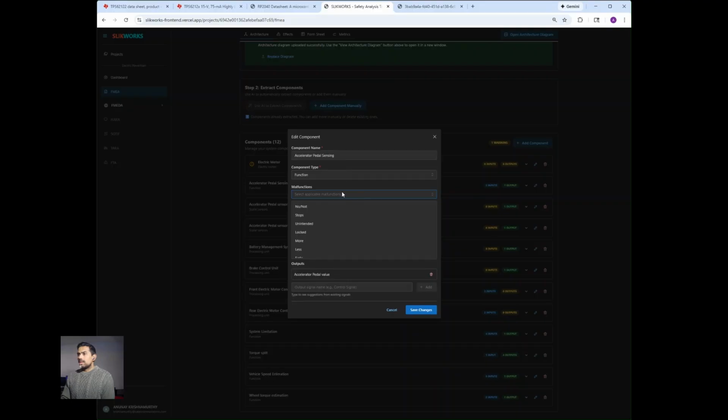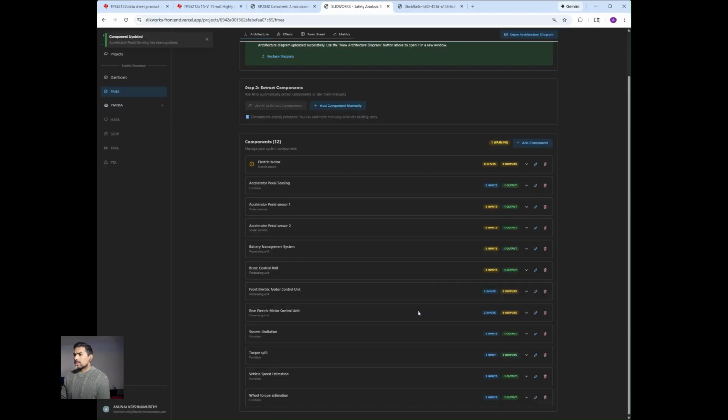So for example, if I would say no, not, which means does not perform accelerator pedal sensing, or I could say more, or I could say less. I'm going to press save changes. So this is the architecture. This is the architecture upload feature. Now I'm going to show you how this reflects in the form sheet.